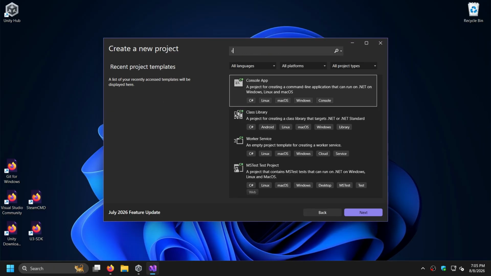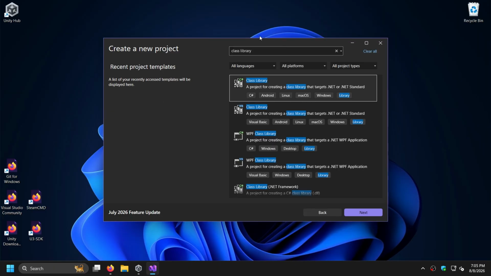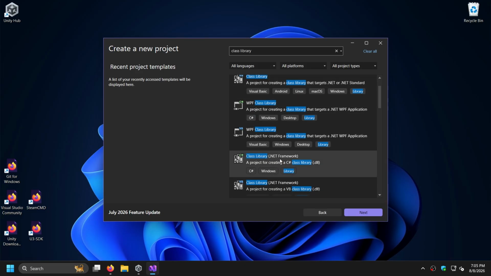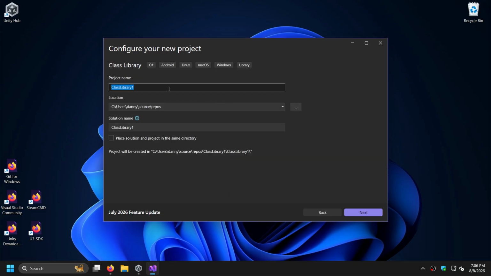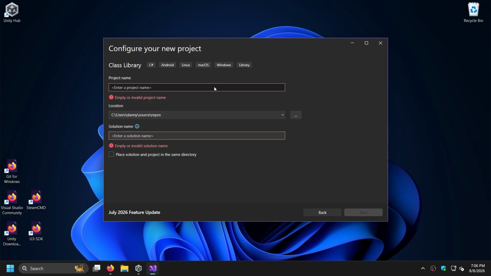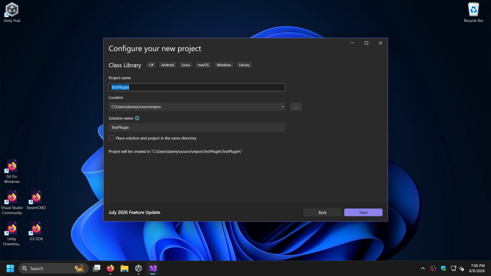And then we're going to search for class library. And you're going to want to make sure you pick the one that says C# here with the little green C# icon at the top. You don't want the Visual Basic one, and you also don't want the .NET Framework one. You want just the plain class library with the C# icon. Press next, and we're going to do a little test plugin, maybe like call it that.